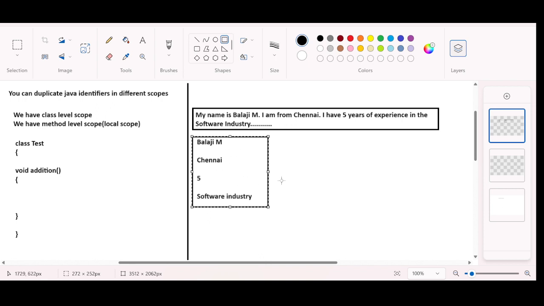But if I want to talk about the data, it is not even organized. If I just say Balaji, Chennai, 5, software industry, even though I am revealing some data, it is not organized. The information will not be completely reachable to the other person, isn't it?